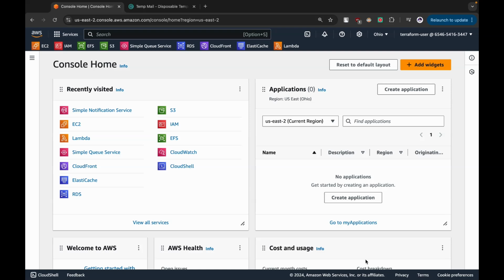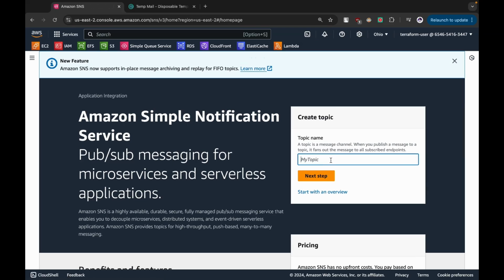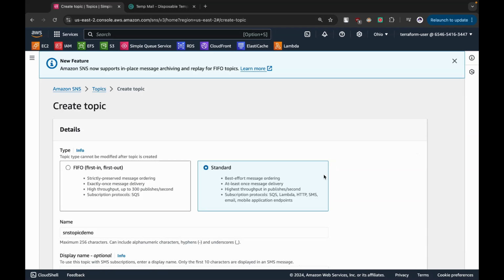We are going to add the subscriber with the help of their email address. And here we are going to make use of temp mail, or temporary mail, and post that, whenever we are broadcasting any message, whenever we are pushing any message, it is received by the subscriber, right? So yeah, let's get started. Let's go to SNS and create the topic. And here I will just write SNS topic demo and then click on next step.